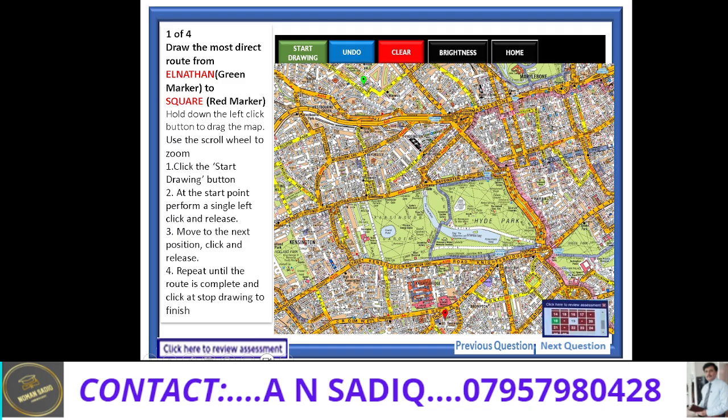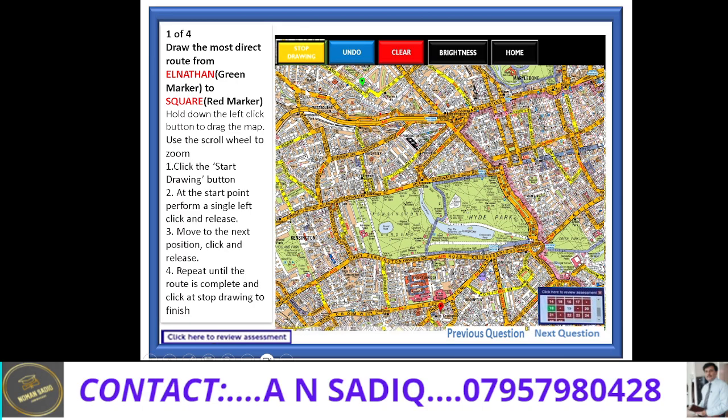Now the next step is to press this start drawing button. When you press this start drawing button, the same button will become the stop drawing button, and it is always recommended to press this stop drawing button when you finish drawing your route. Now let's do it. I will press this start drawing button, and the same button has now become the stop drawing button. And now I would like to draw the route from this green marker to the red marker.